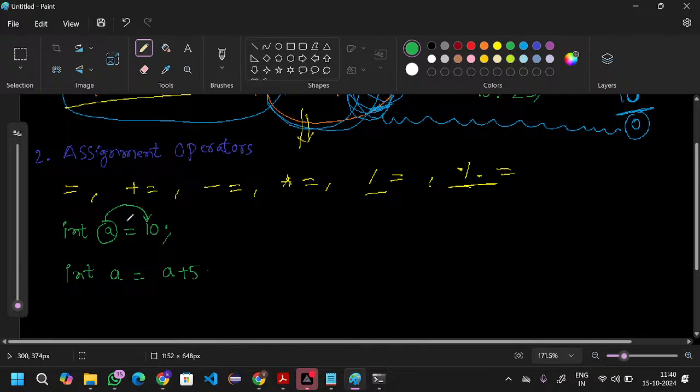What does it mean? A is already holding the value 10. Now I am adding the value 5. So 10 plus 5, how much should I get? I get 15 as the result. Are you clear with my point? So finally I get the A value as 15.